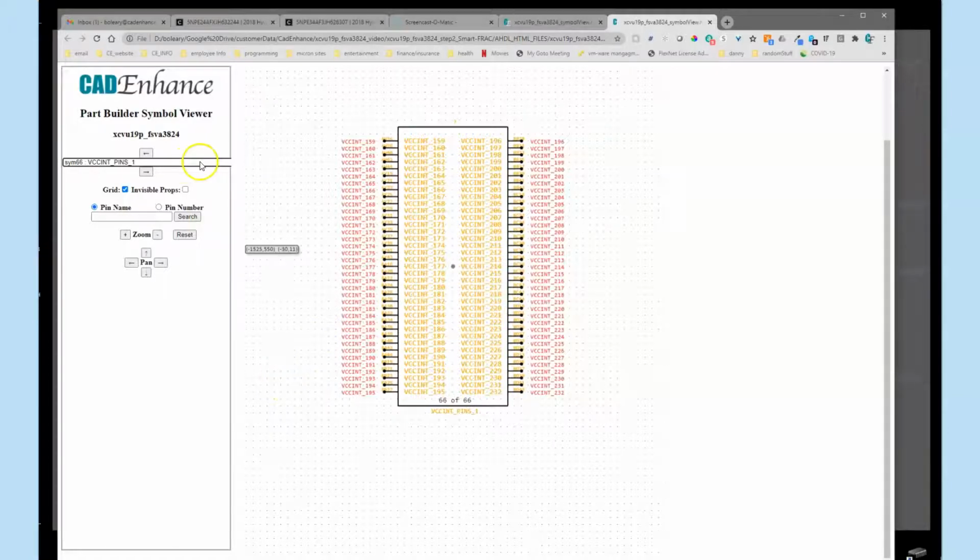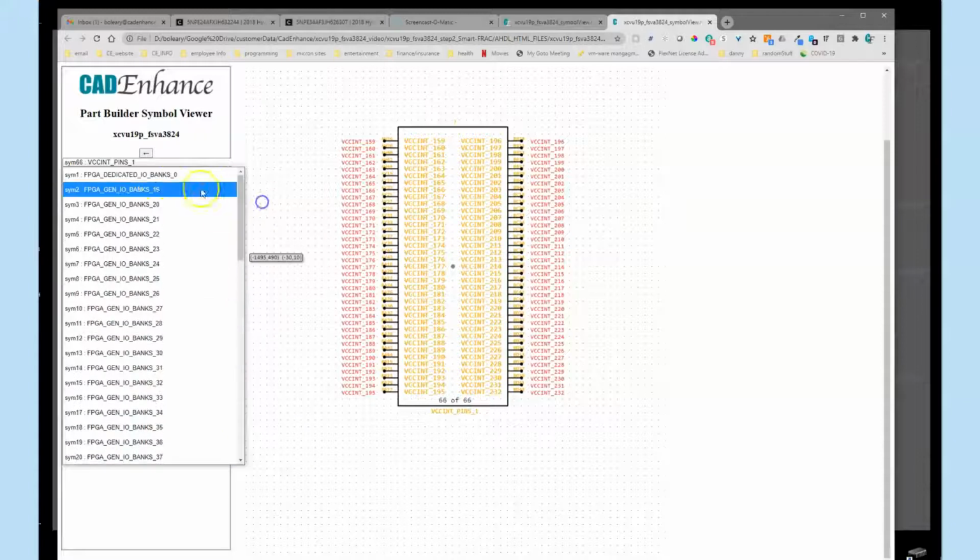Now maybe we want to control this better and build 2 banks at once. So maybe put 19 and 20 in one symbol, 20 and 21, 21 and 22 in another symbol. So the further steps in this video will show us how to do that.